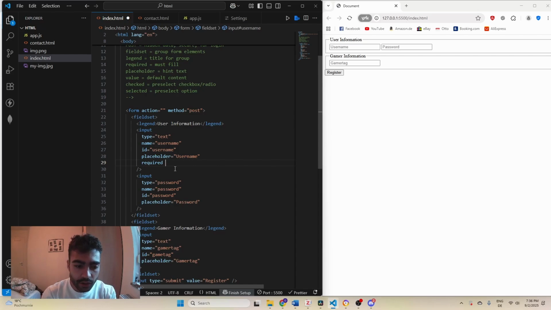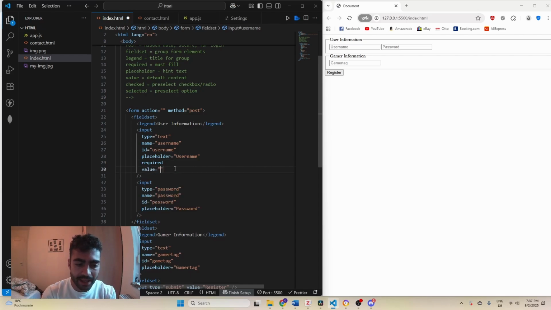By using the value attribute for a field, you can create a predefined value that will show up to the user once he loads the page. So you could, for example, say, I am a user, and once I load the page, you can see that our username field is basically pre-populated with the value.